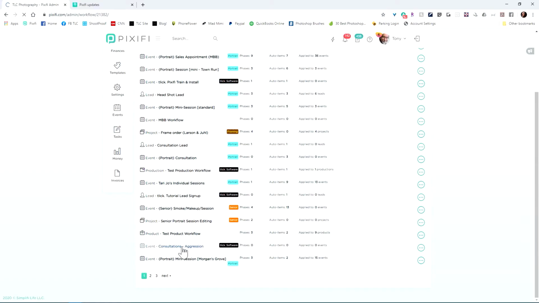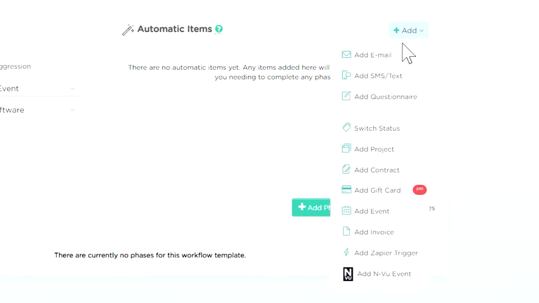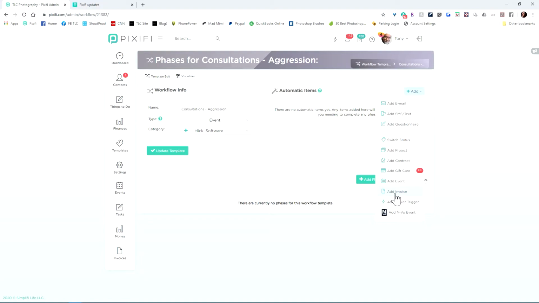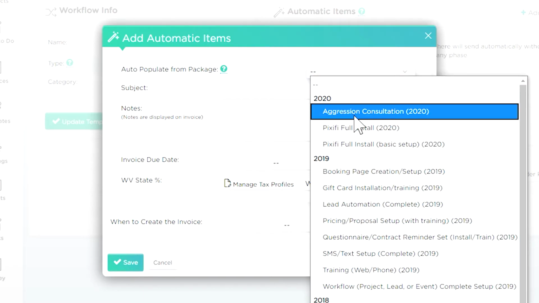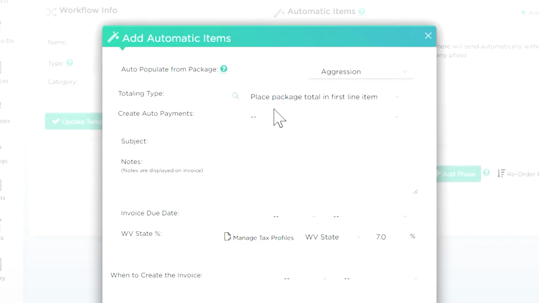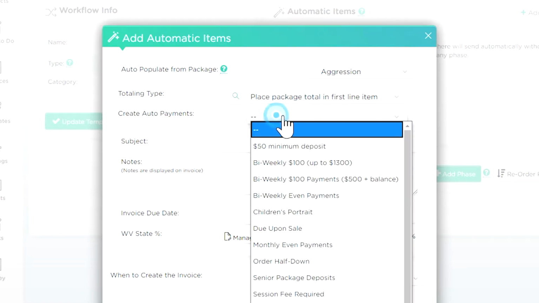Okay, so under our workflow here, of course you can have any number of emails and text messages and all this other stuff and switch statuses and so on. But now you can add an invoice, which is pretty sweet. So we're going to select our aggression consultation that we just set up. This is our new package. Okay, and the typical totaling type selections are there.